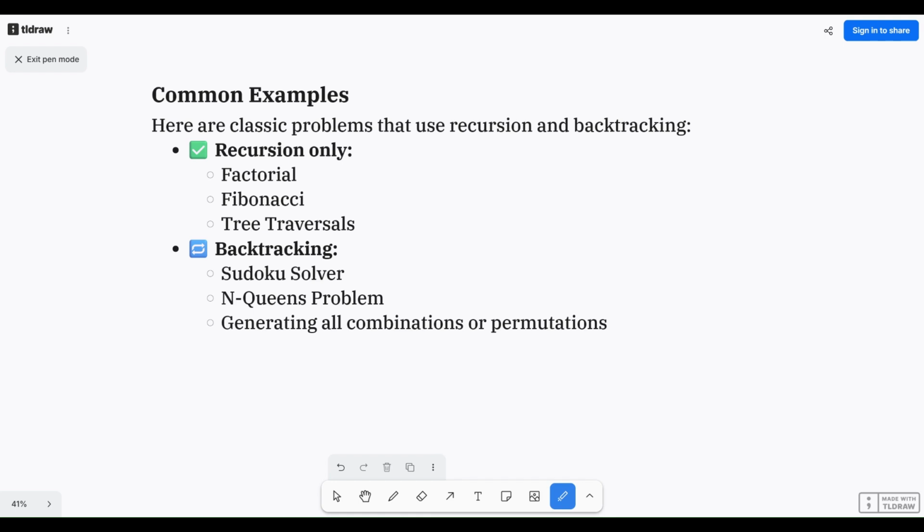So here are some examples of recursion and backtracking. For recursion, the examples are factorial, Fibonacci, and tree traversal. And for backtracking, we have the Sudoku solver, the n queens problem, and generating all combinations and permutations. In backtracking, we often use a loop inside recursion to try all possibilities.